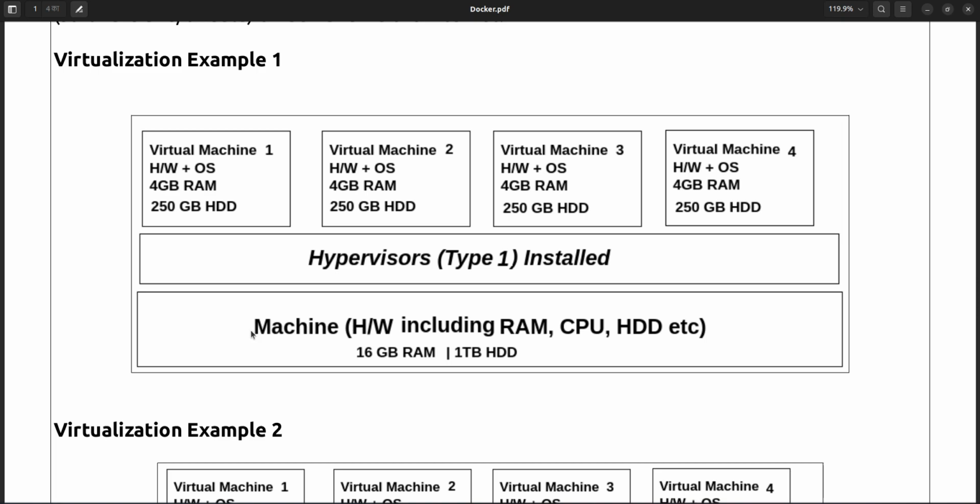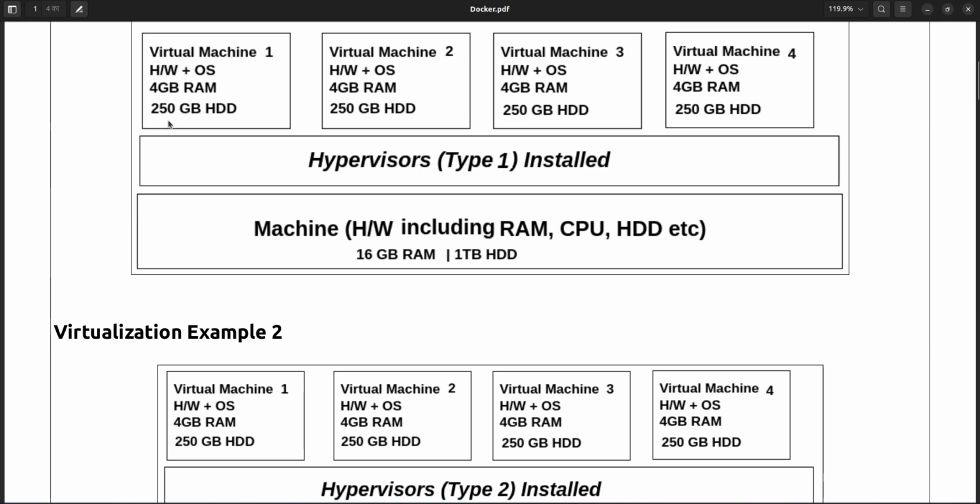You are restricting, you are dividing exactly, permanently assigning this RAM. Whether you use it or don't use it, it will remain the same for this virtual machine. This is one limitation. Resources are being wasted. And you can see only 250 GB storage is given, but if I want to store some other data, you can't do that, even though you have a 1 TB hard disk.